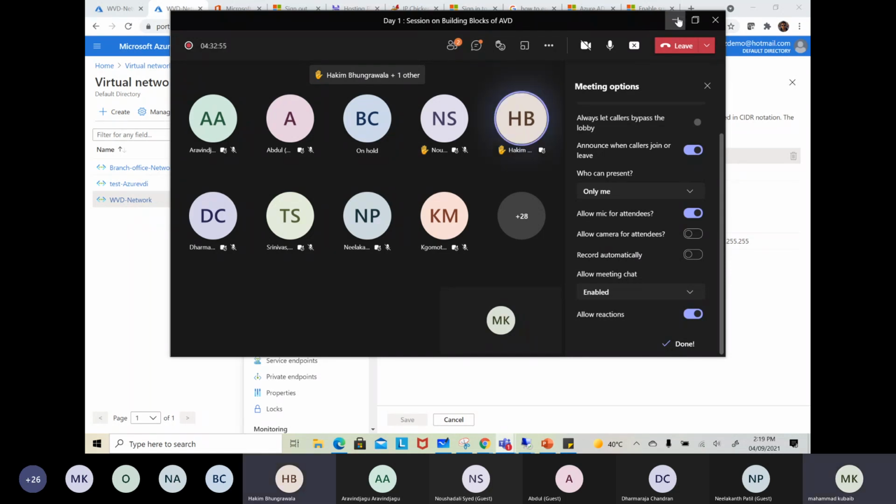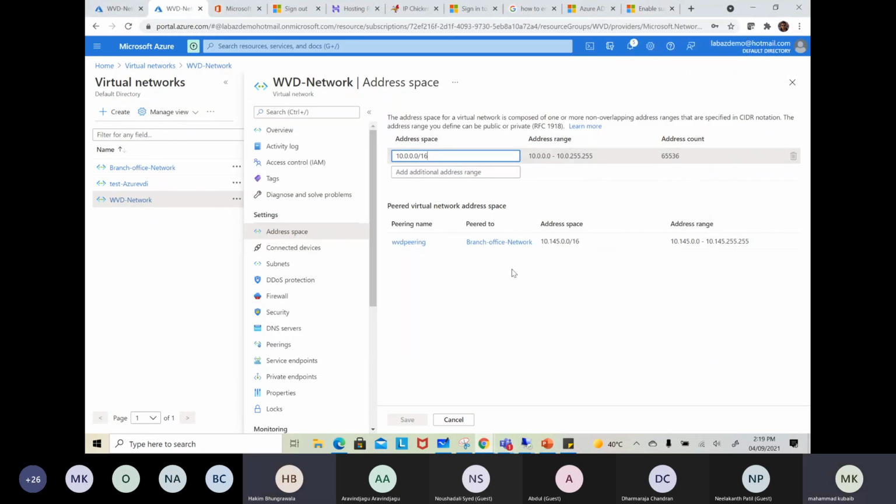Mohammed, can we allow certain ports between different VNets, like only 445? Once you do VNet peering, you want to allow certain ports? Yes, only certain ports, 445. Yeah, you create an NSG, and add the source as your WVD VNet and the destination as the other subnet. Then define the ports. Is your doubt related to NSG? No, I'm talking about different VNets.